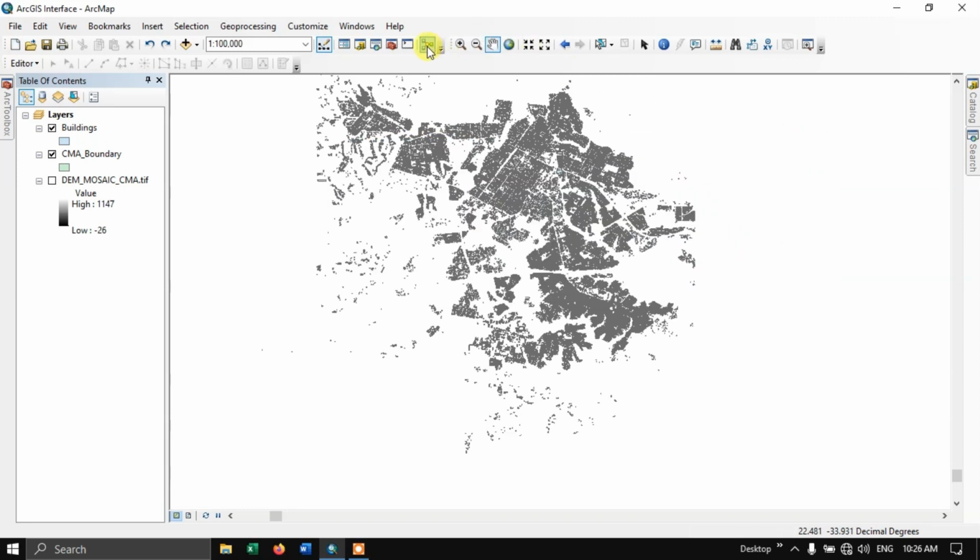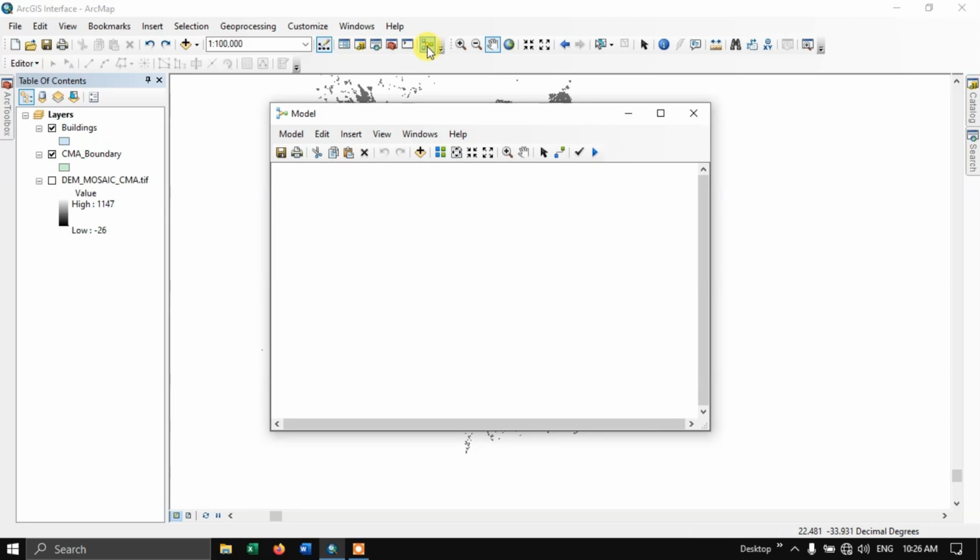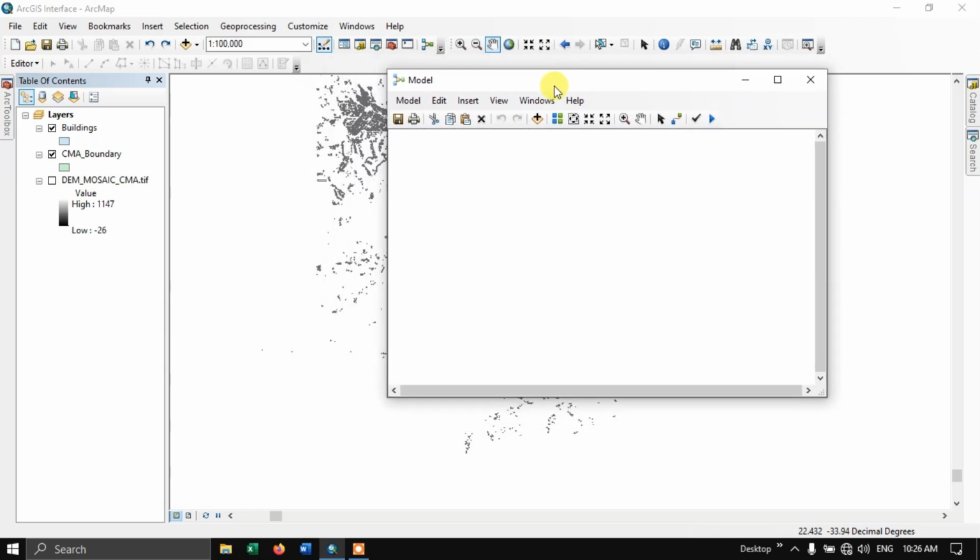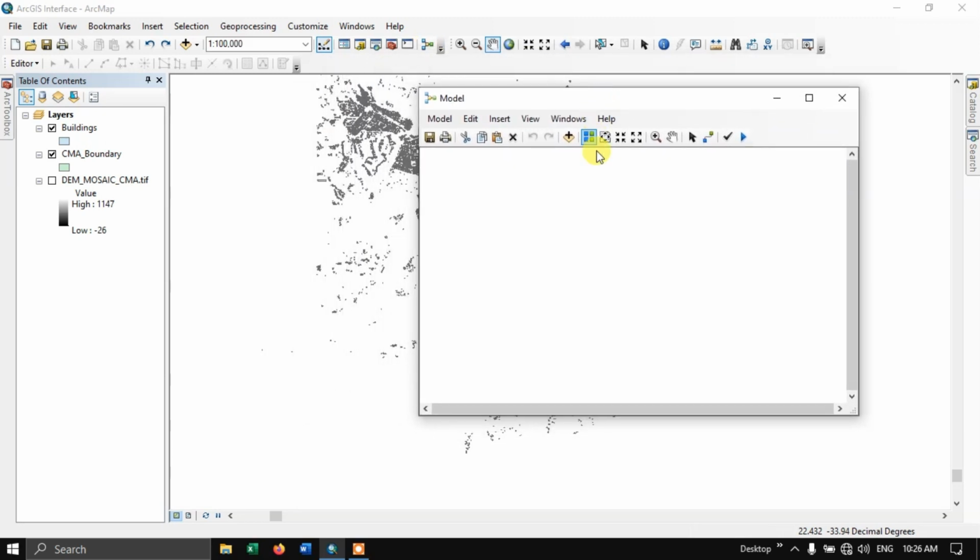And the next, and final in the standard toolbar, is model builder. This is a separate topic where you can combine multiple tools to get a perfect output and analysis. A lot of options are there.